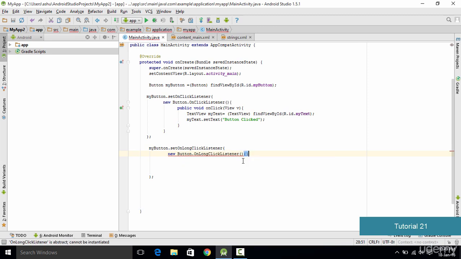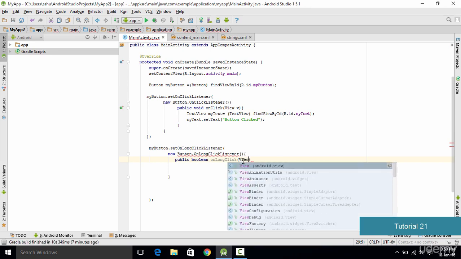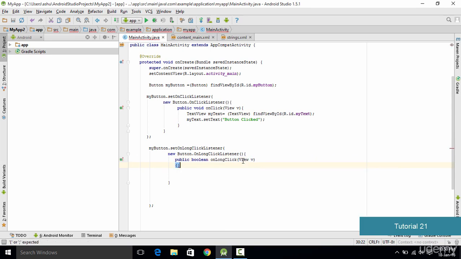Then we are going to give two curly braces, and within these curly braces we are going to write in our callback method. So the callback method of the long click listener is going to be a bit different than the on click listener. So basically instead of public void, this method is going to return a boolean value. So in order to create a callback method for this, we type public boolean, as it is going to return a boolean value, either true or false. Then we type on long click, and inside the parameters we specify the view, as we have done in the above case. And in curly braces we are going to specify the line of code which we want to execute.